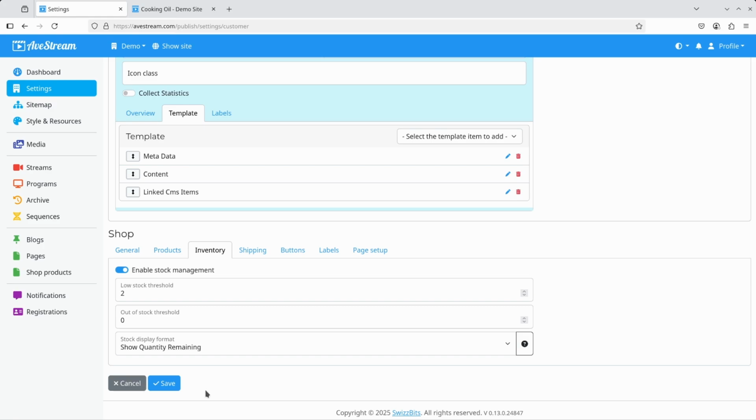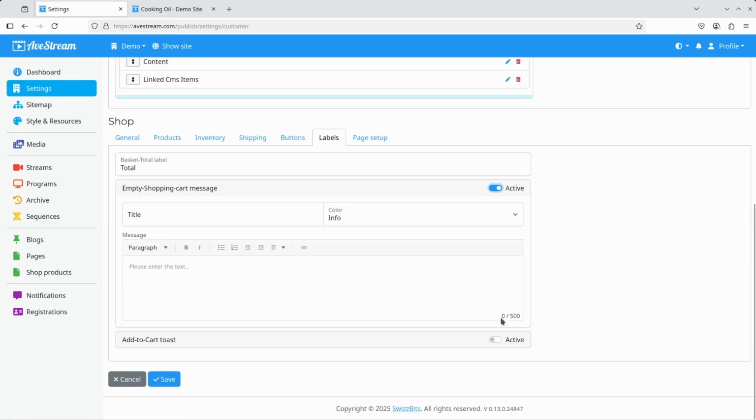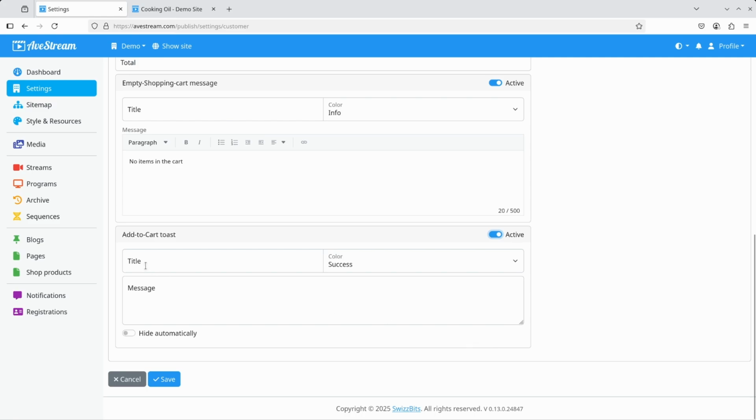Finally, let's personalize our shop by setting up its labels. We will head back to the Settings section and open up the Shop Labels tab. This is where we can create a message to display when the cart is empty. To make this message show up, just check the Activate checkbox. After that, we can fill in the title, choose a color, and write the message. You can also define the Add to Cart toast here. This lets you customize the little pop-up notification that users see after adding a product to their cart.